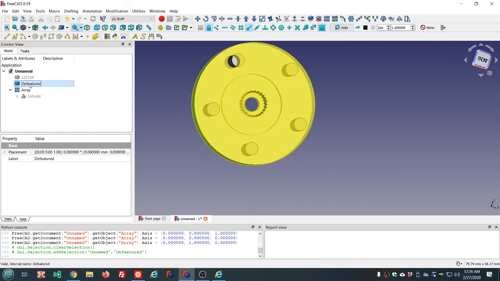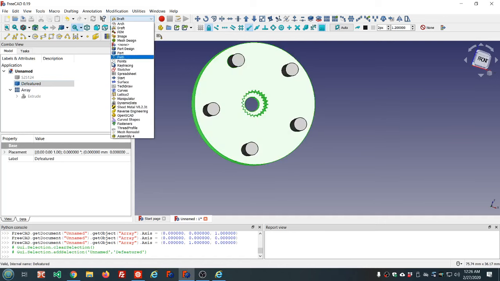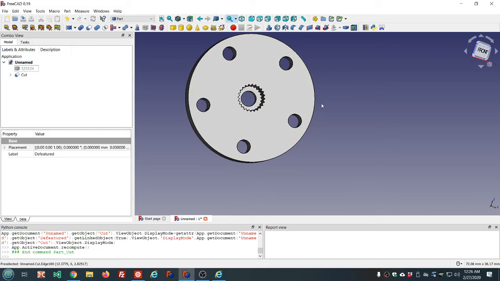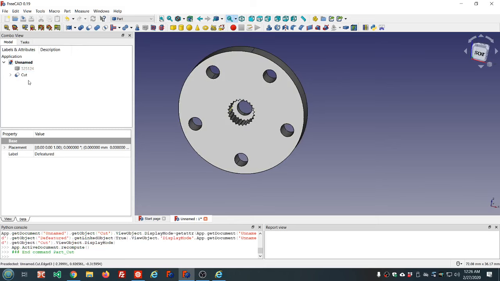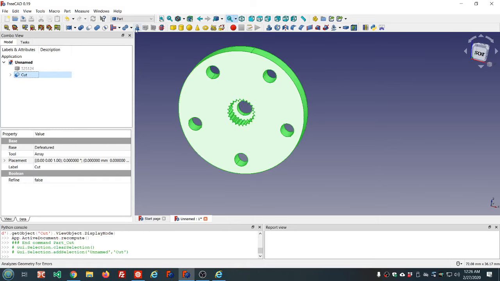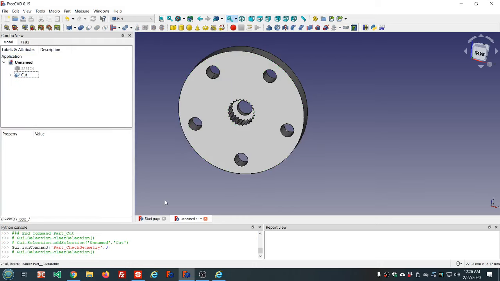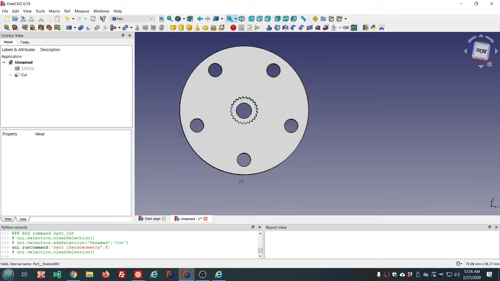So we can select the defeatured object as the base, the array as the cutting tool, and do a cut. Now we have our 5-hole pattern. Now let's check our geometry, and it looks good. No errors. Alright.